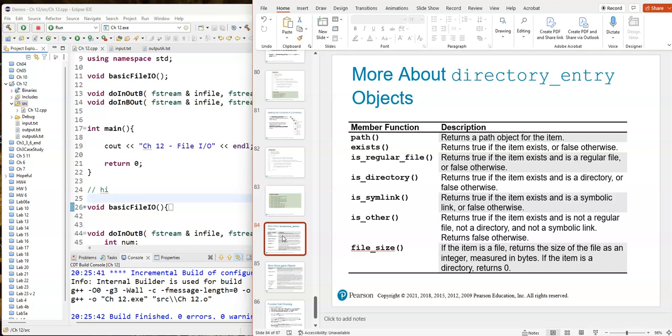See, we have path, we saw that. Exists, we saw that. Is regular file, we did not see that. Is directory, we did not see that, so we can tell the difference between the two things. Is link, symlink, symbolic link. So we can link. You guys, how many of you do not know what a link is? You've heard link in directories. Y'all know? You don't know.